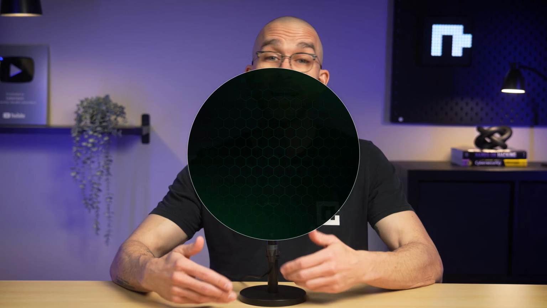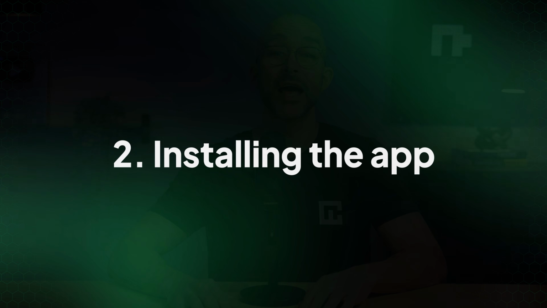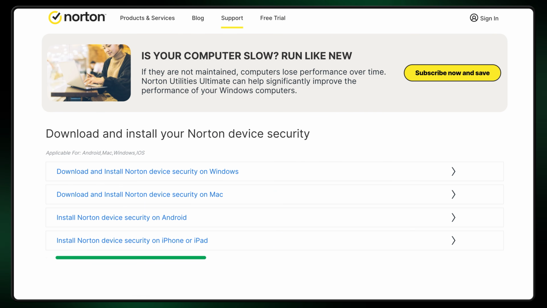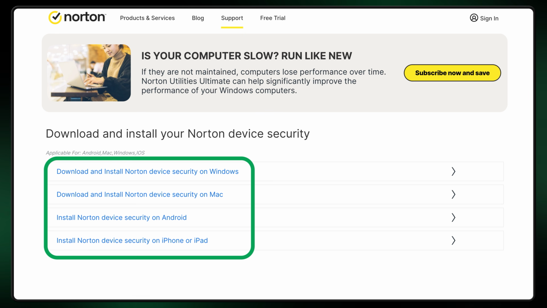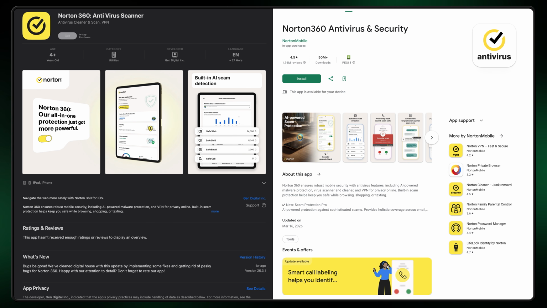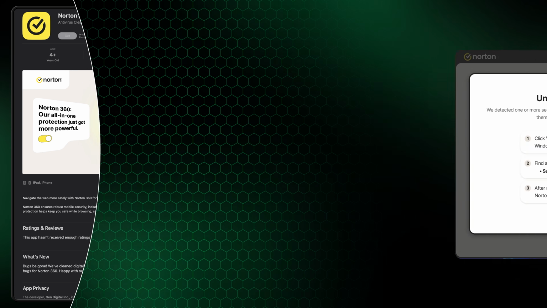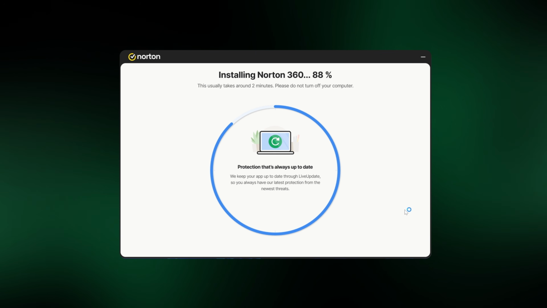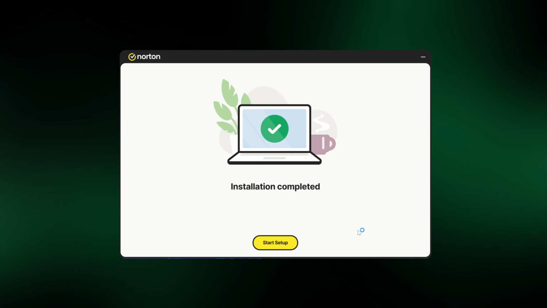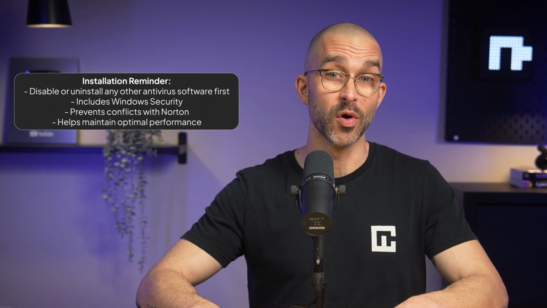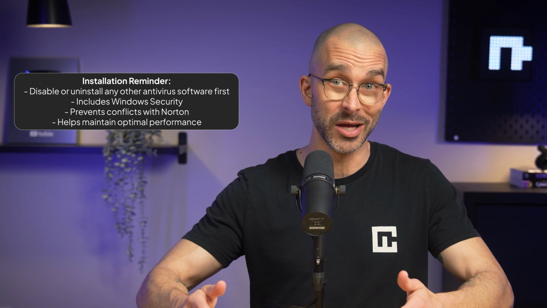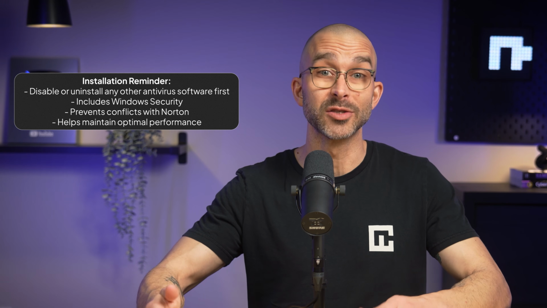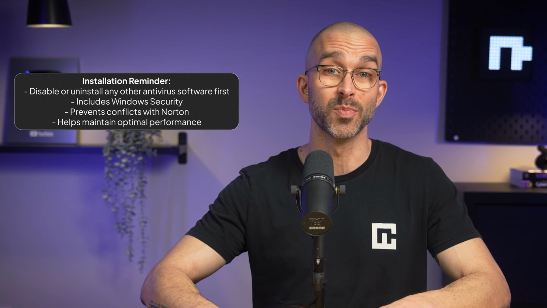Now that you have your plan, it's time to download the app. Norton has apps for Windows, Mac, Android, and iOS. The desktop apps can be downloaded from its website, and the mobile apps from whichever app store you regularly use. After this, the Norton installation only takes a few clicks. And lastly, you'll need to create an account and log in. Just remember to disable or uninstall any other antivirus software first, including Windows security, because it'll actively conflict with Norton and negatively impact its performance.